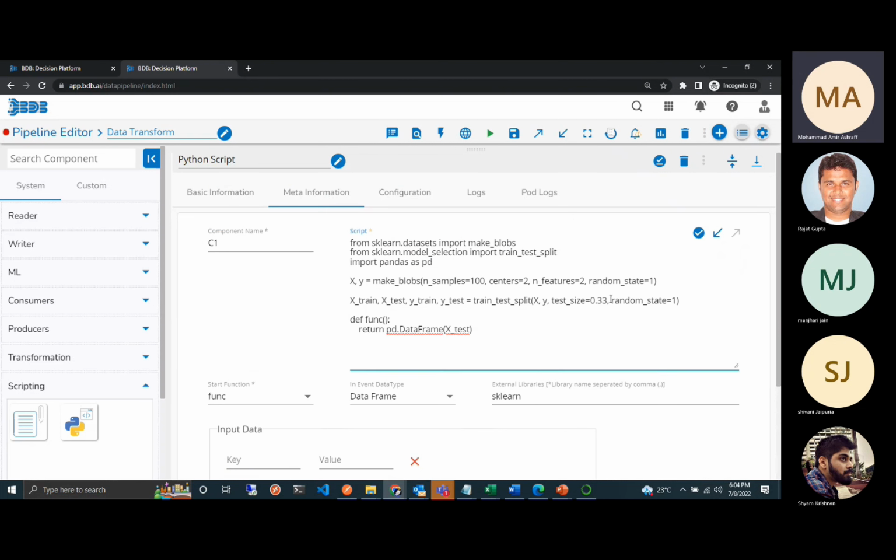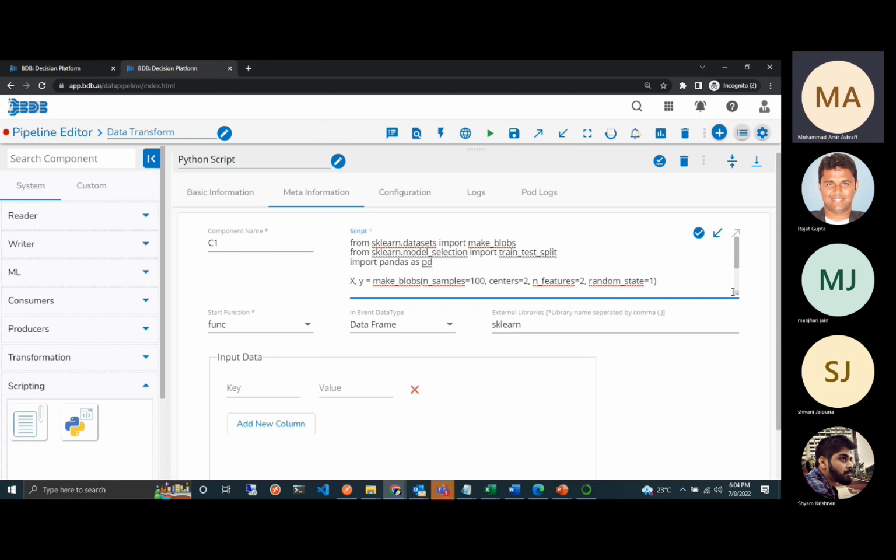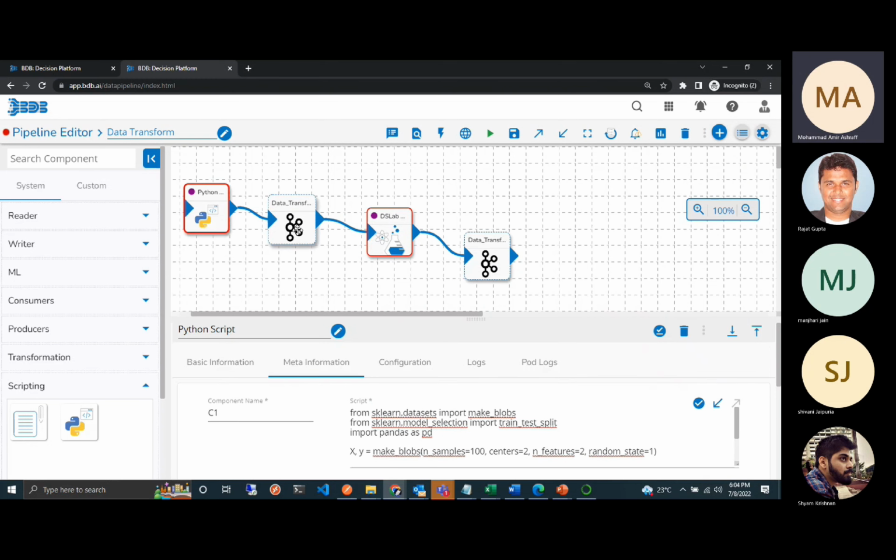So this is the data that I am ingesting. And this data is there in the notebook as well. So I'm just doing that for experimentation purposes. And then I have an out event defined here.